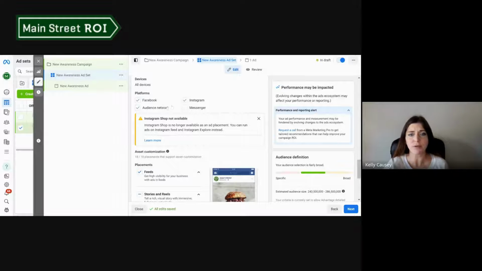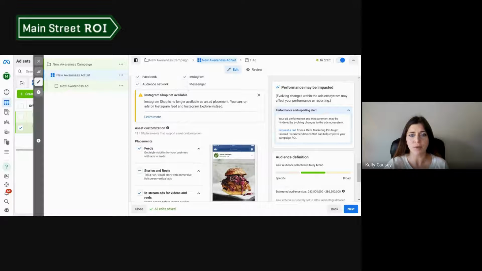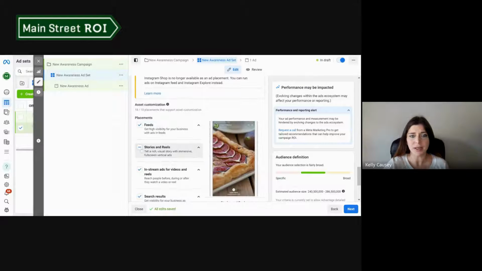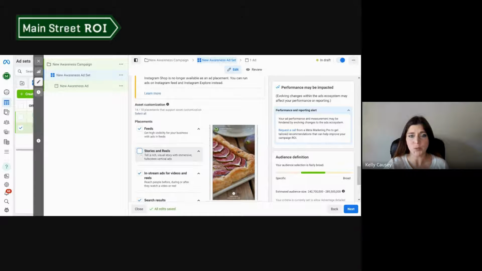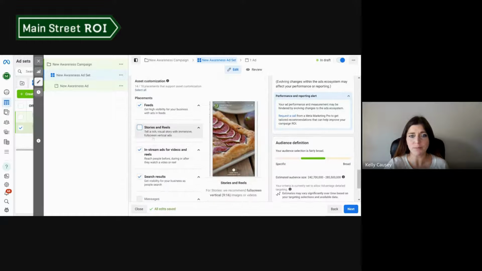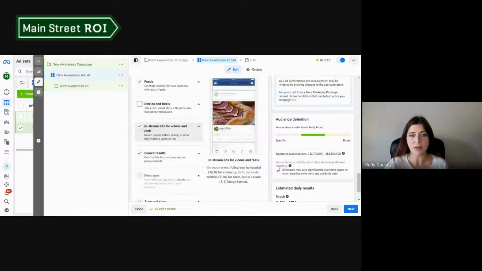And so I mentioned before, if you only have a picture or an image to promote as opposed to images and video, then you may want to be careful about promoting your content in stories and reels, because you'll want to have a vertical format of those images and videos if you place that within the stories and reels feed. Now, here's another example. If you do an in-stream ad for videos and reels, it can look okay if you do a landscape format for your image.